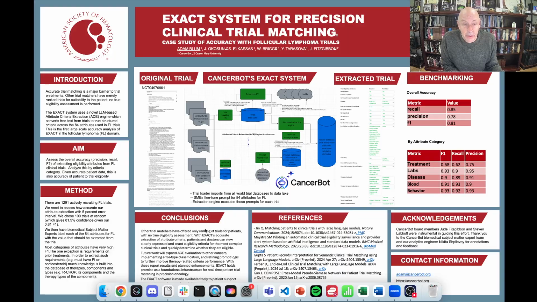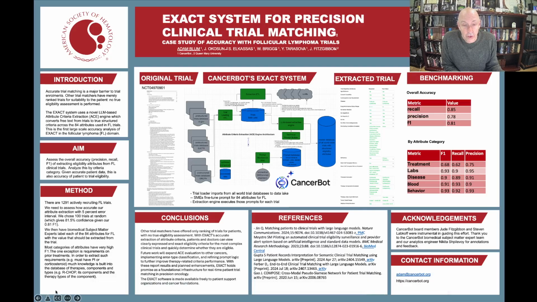That is the accuracy that we've achieved. As we mentioned, other trial matchers have offered only ranking of trials for patients with no true eligibility assessment. Patients and doctors can now accurately determine whether a patient is in fact truly eligible, not just whether the doctor-suggested trial is in the top 5 of the rankings. No, it's, are you eligible or not?